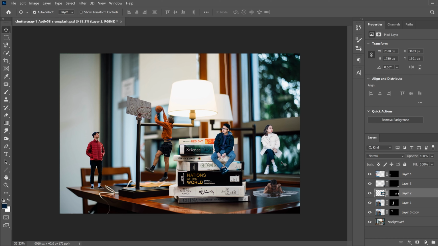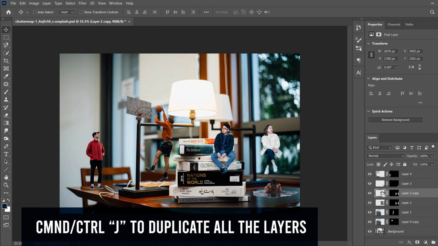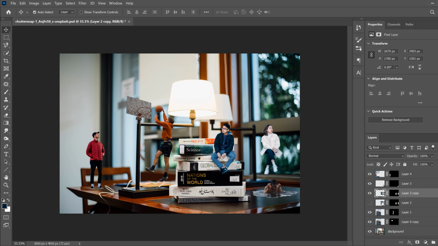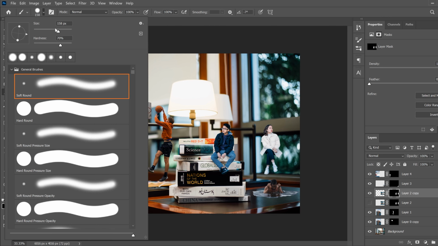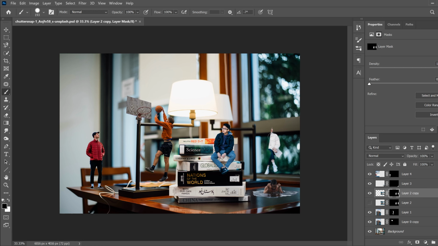To fix that, because I want them on separate layers so I can move her to sit up here, I'm going to click on this layer and press Control J to duplicate it. I'm going to click on the eyeball of the original on the bottom one, and then on the mask on the top one, so we can see both of these are the same, right? On the copy layer, I'm going to use a brush, make sure it's black, make sure the size is fairly high, and the hardness doesn't really matter. You're just going to paint over her to erase this one side.